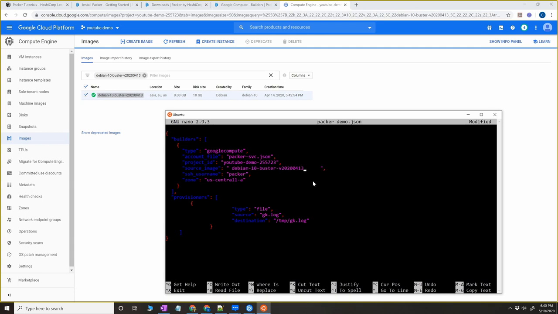Okay, good, got extra space. And the username is packer10, packer, and the zone is us-central1-a. File: here we're going to create a file. I'm going to create a gk.log as a source file, which I'm going to put here, and the destination we have to create it in temp, which is perfect.